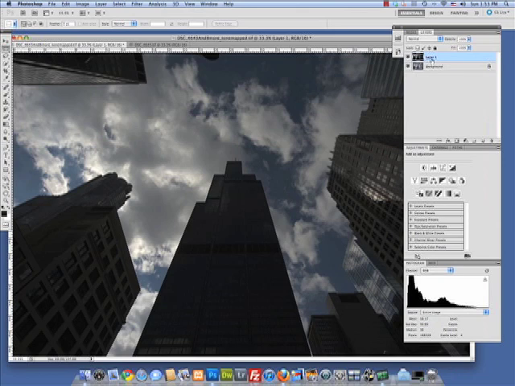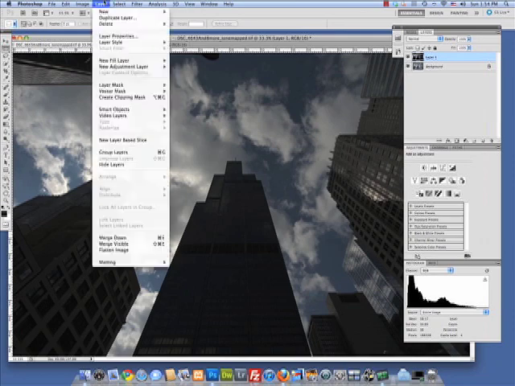I'm going to assume that you know how to do masking in Photoshop. If not, it's a very important part of this tutorial and my processing, so I definitely recommend checking out a tutorial on that. But assuming you know masking, I'm going to go on this layer here, which is one of the underexposed images, and I'm going to go Layer, Layer Mask, Hide All.